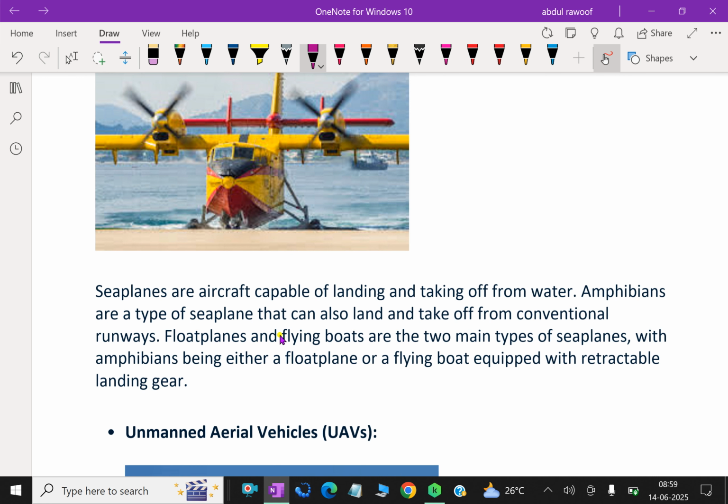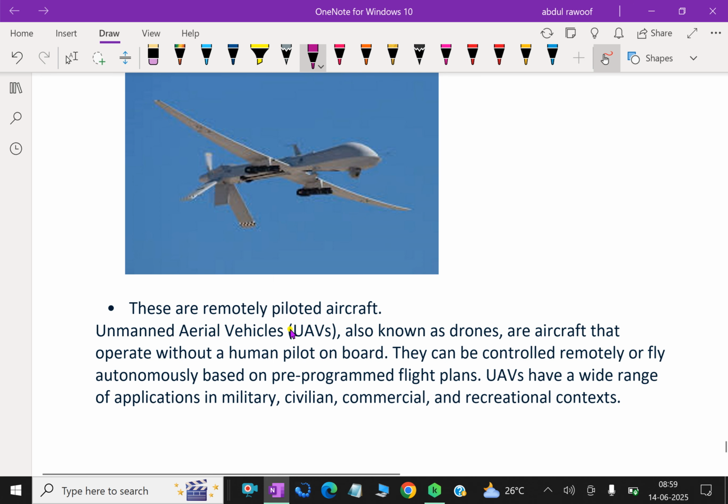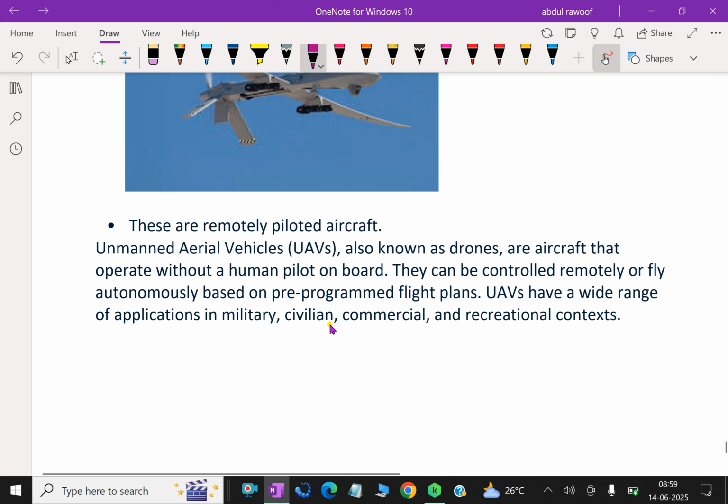Unmanned aerial vehicles, UAVs. These are remotely piloted aircraft. Unmanned aerial vehicles, also known as drones, are aircraft that operate without a human pilot on board. They can be controlled remotely or fly autonomously based on pre-programmed flight plans. UAVs have a wide range of applications in military, civilian, commercial, and recreational contexts.